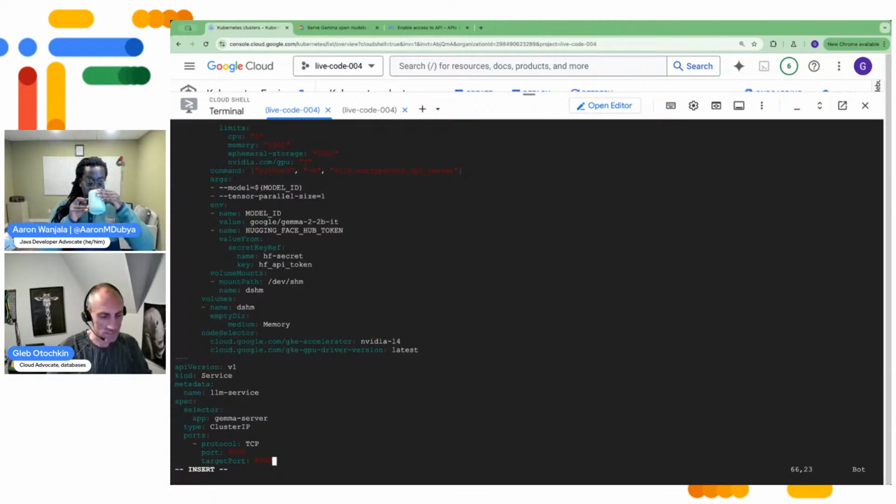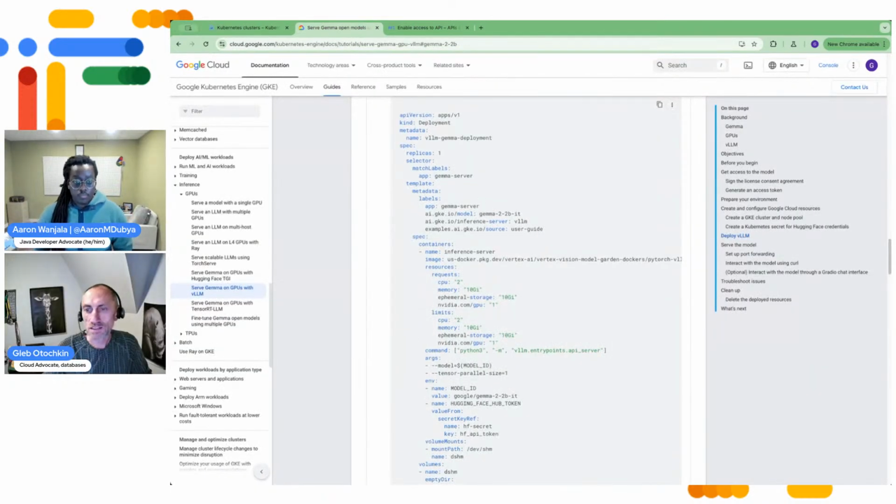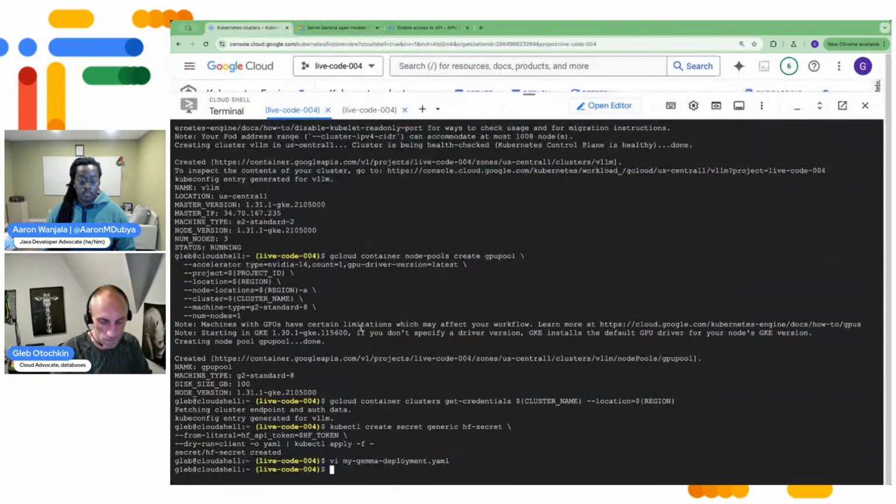So I just use VI to create the YAML file. And what I'm doing right now is running the command to apply that file. Of course, it is a different file name. It is kubectl apply, with your actual file name.